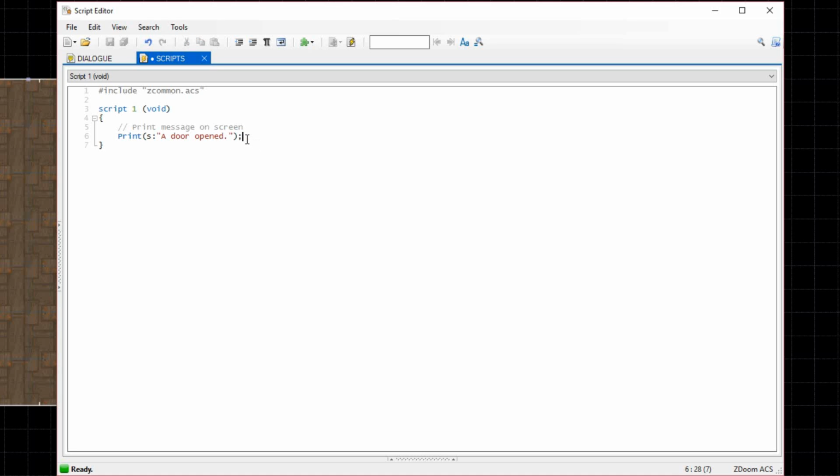If we try to compile this now, if we go up here and click this compile script icon with the lightning bolt, you can see that it says it compiled without errors. But if we forget that semicolon and we try to compile it, you can see that it gives us an error. So that's very important to remember, and that's an easy thing for beginners to overlook.